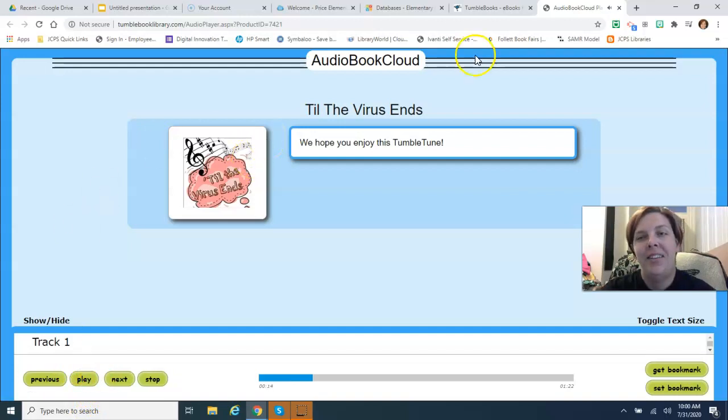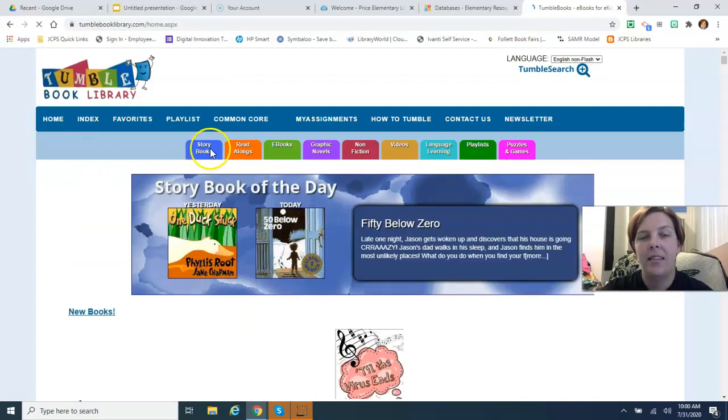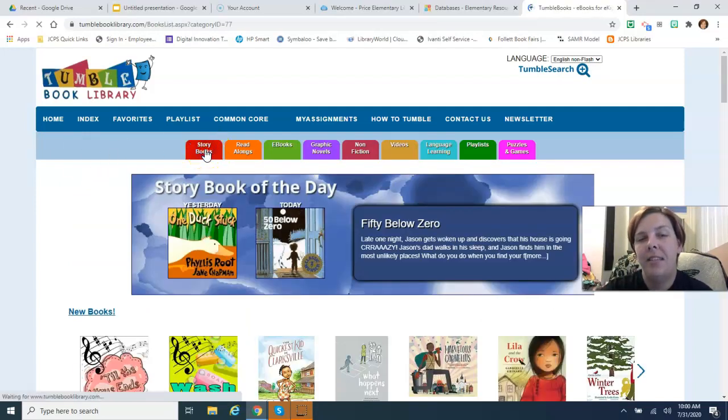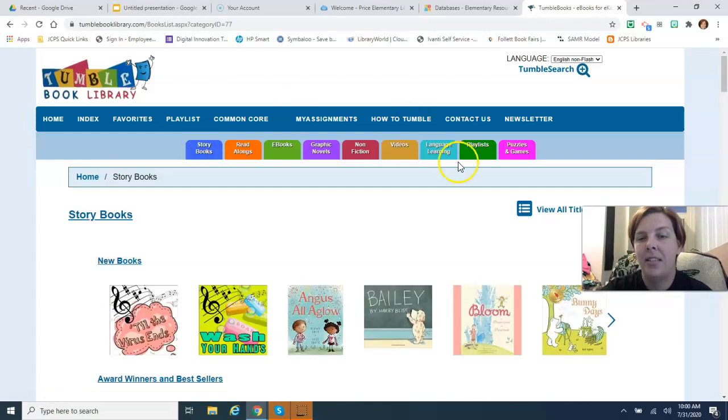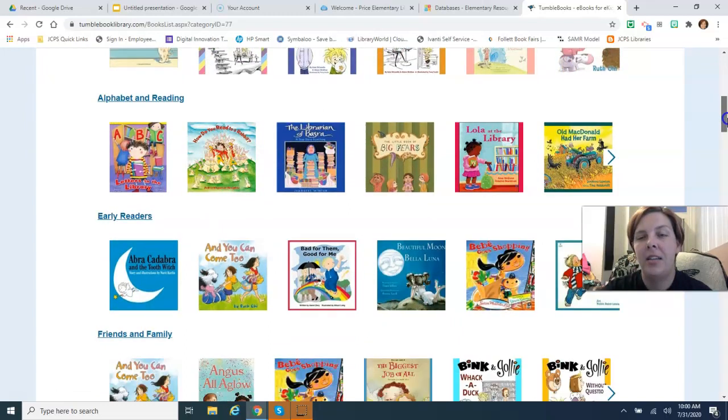All right, so I'm not going to listen to the whole thing, but there's an option for you to do that. So to get rid of this, we'll go up to the top tabs and exit out. And then hit the back button, or you can go back to home. So then that storybooks tab, that's really what you're looking at in your options. It's things that are really going to tell us more of a story.